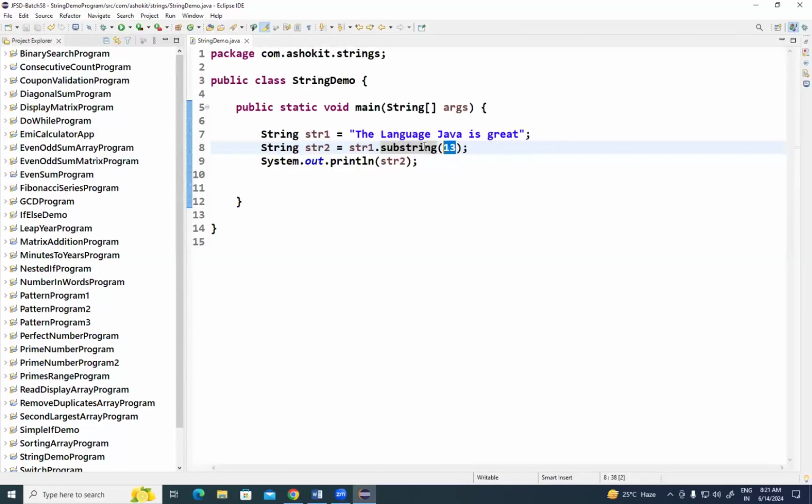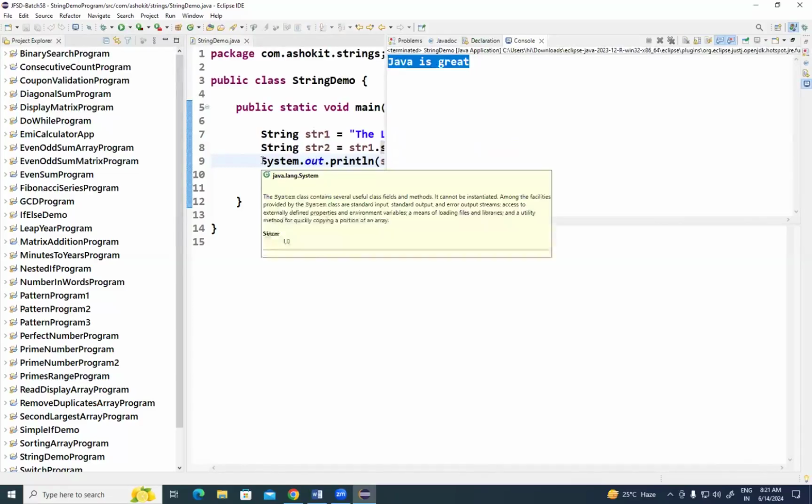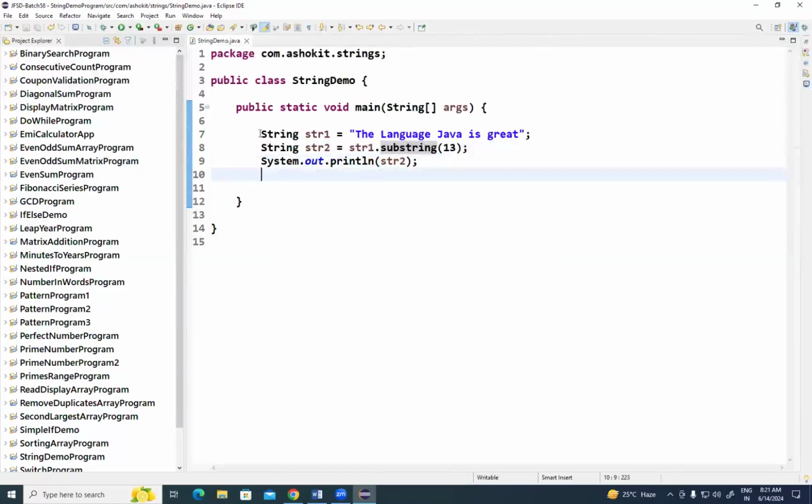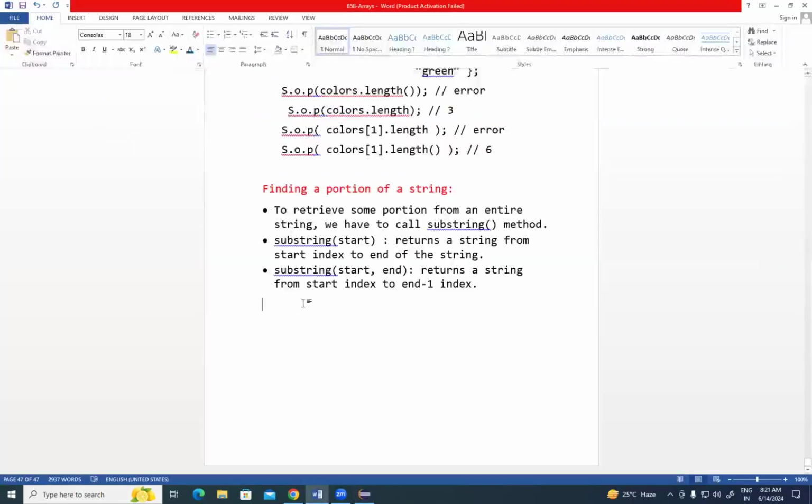Could you tell me now what output I'm going to get? From J it will start: Java is great. Am I clear with this? Did you get my point? Cool. Am I clear with this, everyone, guys? Let me copy this example into this place.